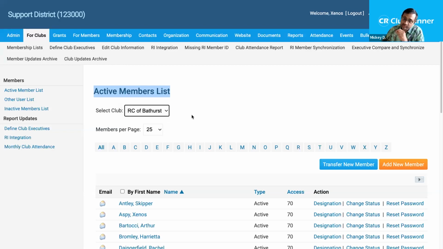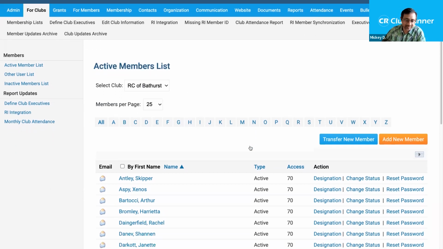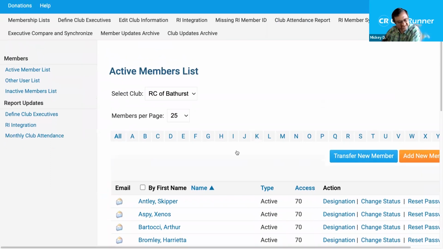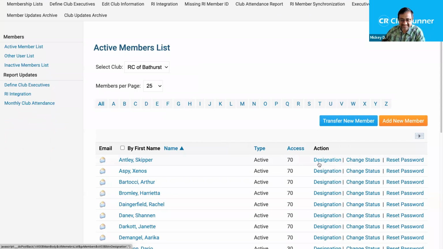You as a club president, secretary, treasurer, so on and so forth, you'll only have access to your club. So like I said, don't worry too much if there's only certain things you can access and certain things you can't. That's by design. So I've already got my Rotary Club of Bathurst. This is my member list. Here, I'll make this just a bit smaller so you can see the buttons.